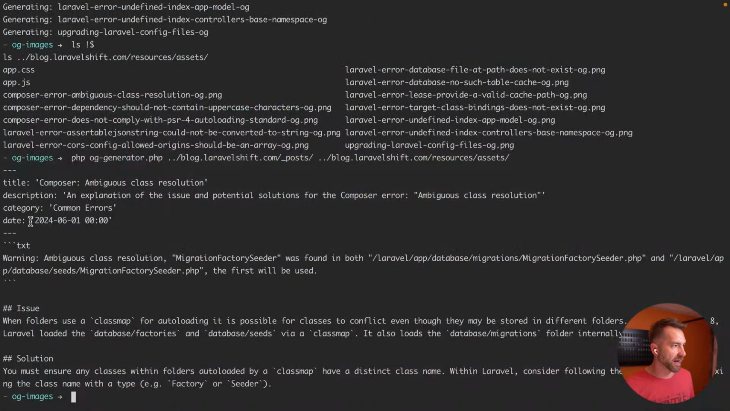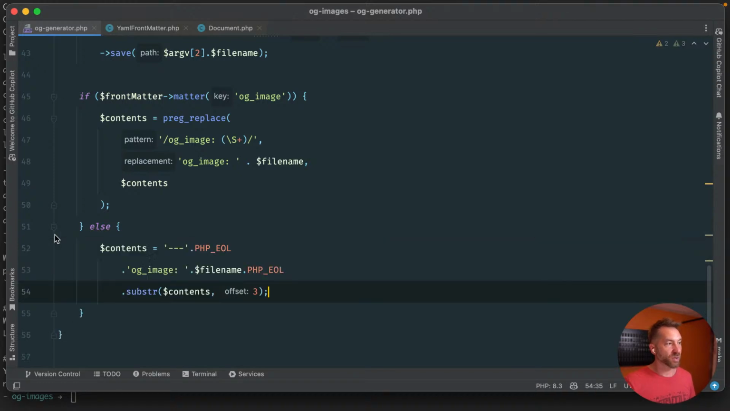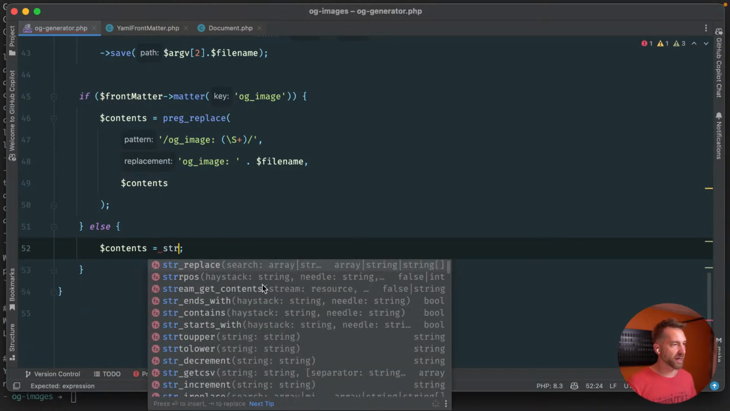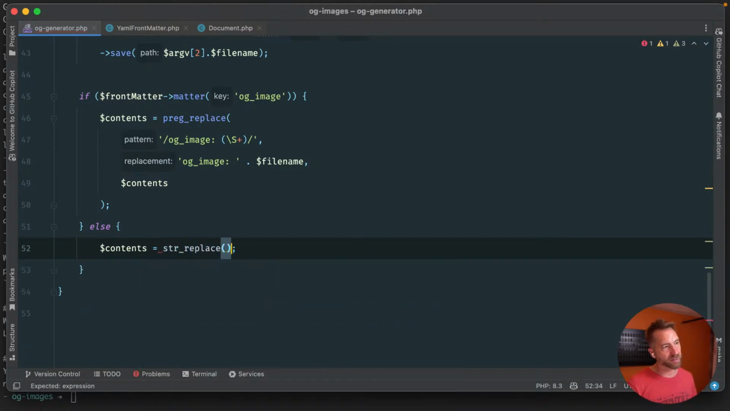And what I mean by the date is this one, right? We know there's no OG image in our front matter. It's already been parsed. So we can say, okay, we know there's always going to be a published date. We can just take it and put it right above that. So this could just be a simple string replace. We could simply say contents equals str replace date colon space. Again, this is in our front matter.